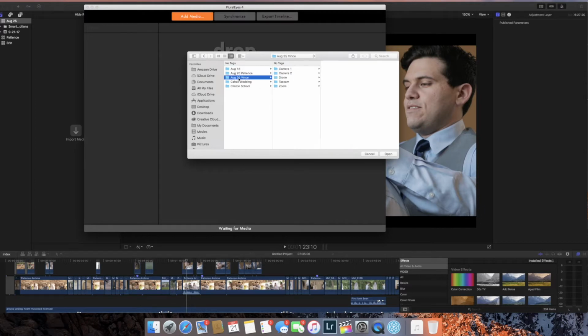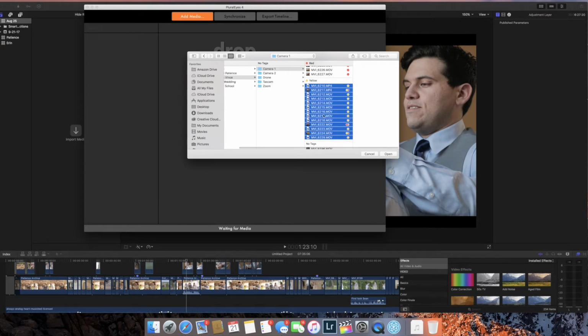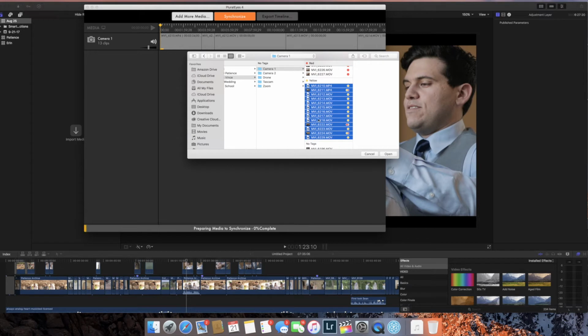So then I'm going to go to the wedding that I have. I color code everything. Red is stuff I know is going to make it to the highlight, yellow is stuff that I'm going to sync. It's just something I do beforehand to make everything easy. So I have it arranged by tags. I select all the yellows, drag it in, and that's my first camera.